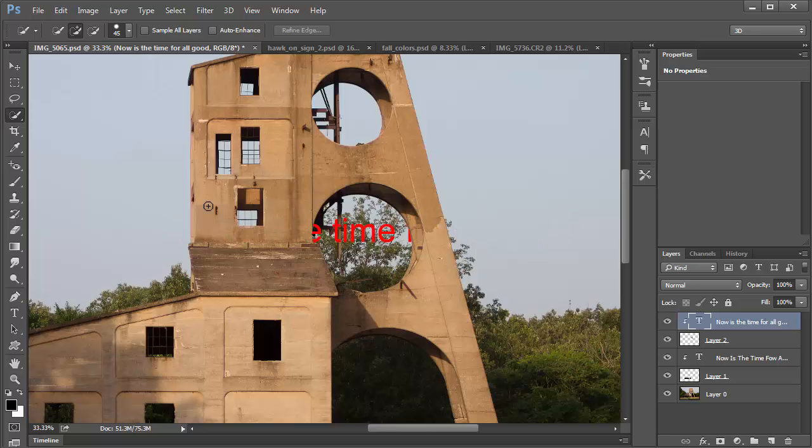Let's turn on the Move tool so you can see it's all still there, and we can move it up and down and it doesn't show on this side, doesn't show on this side, doesn't show up here or down here. It's just totally clipped to the area that we selected.